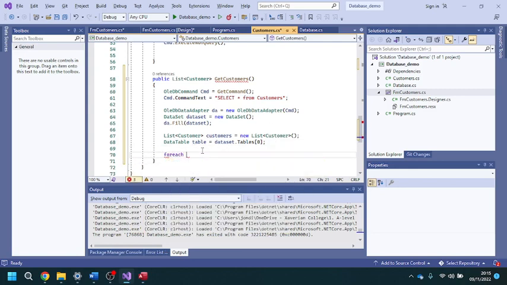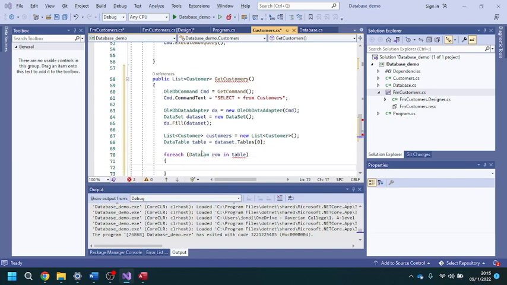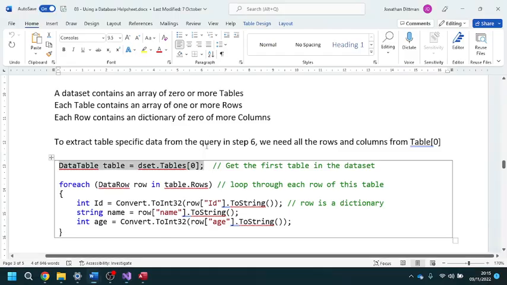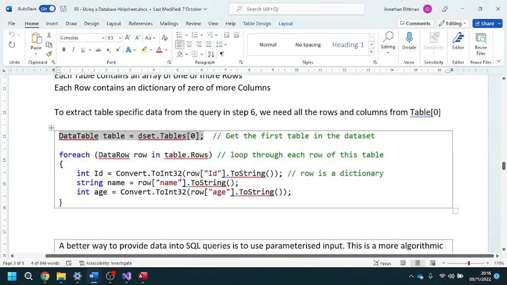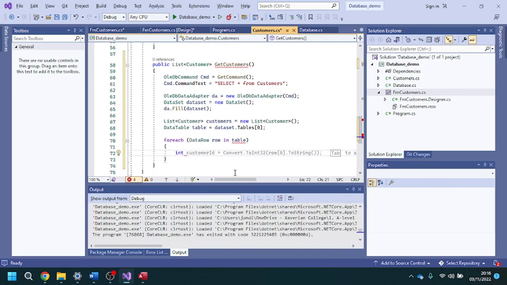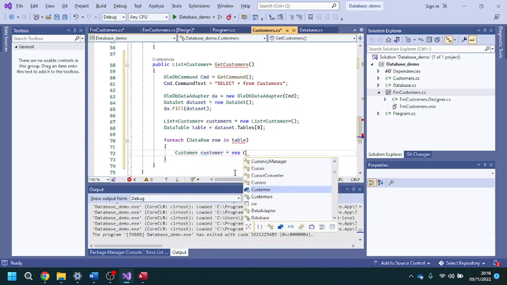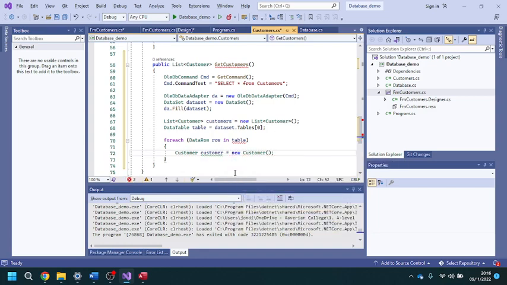So for each data row in the table, and this is where I'm just going to consult my worksheet here, because we've got multiple things going on here, we can use this dictionary thing. Okay, so I'm going to type it in. So firstly, so we've got int. I'm actually going to create a new customer. Here we go. Equals new customer. Okay, so that's my struct.